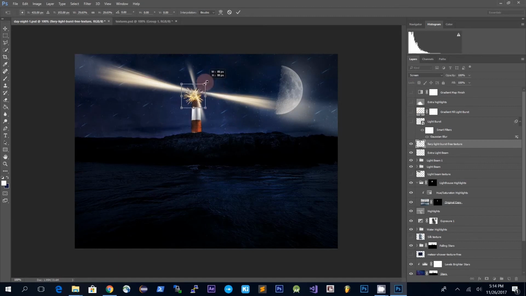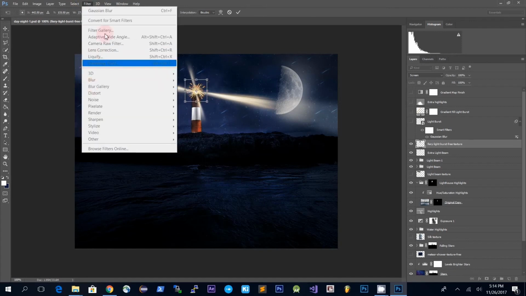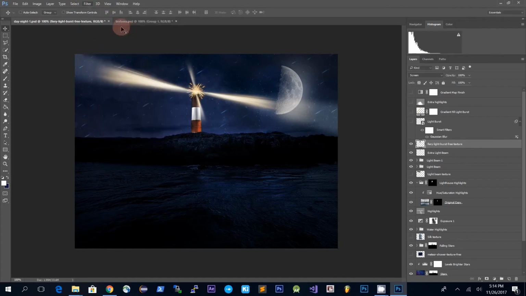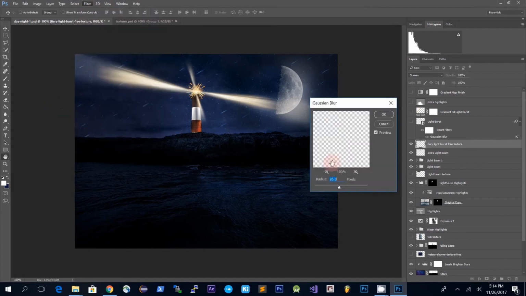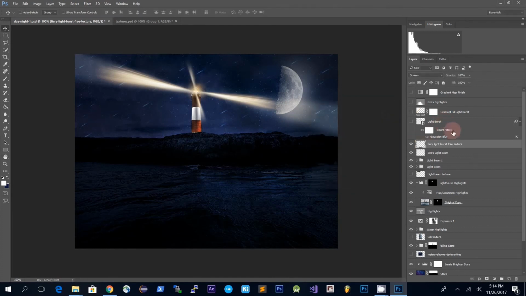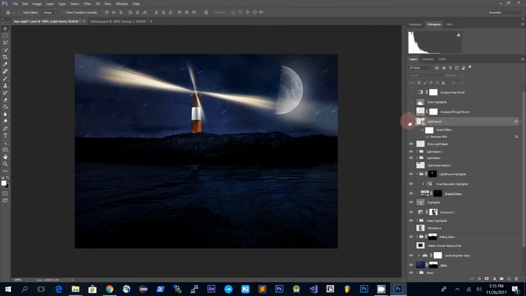and even smaller, and then quickly go to filter. I have to apply the transformation, and then go to the filter, blur, and a Gaussian blur would do. This is too much. Something like this would work. You can also do this using a smart object.